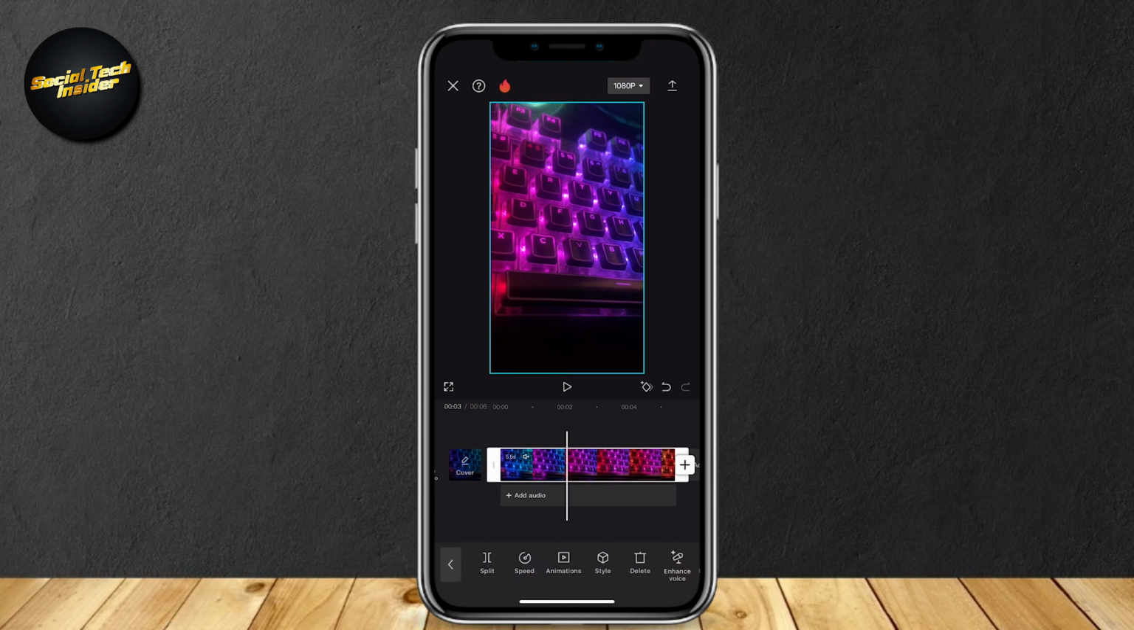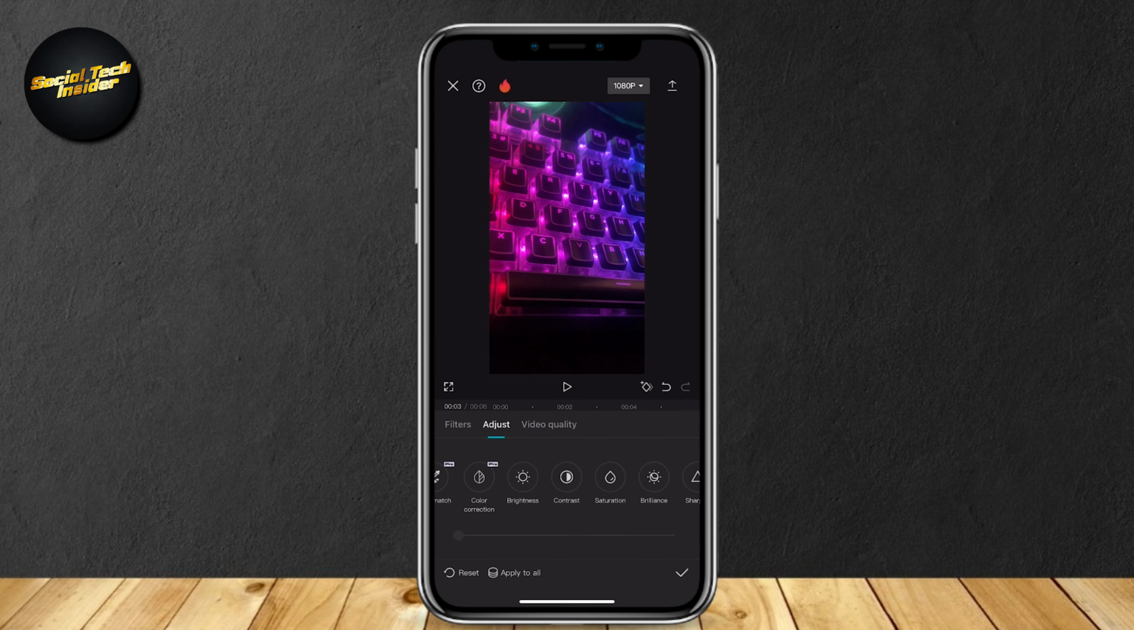So go ahead and tap on the clip that you want to edit. Scroll down until you can find adjust right here. Now, you're gonna want to go ahead and tap on this adjust tab and then just adjust the brightness, contrast, and whatever's here however you like. So go ahead and just maybe add 10 to this. It's honestly just up to you, whatever you want, however vibe you want it to feel like.